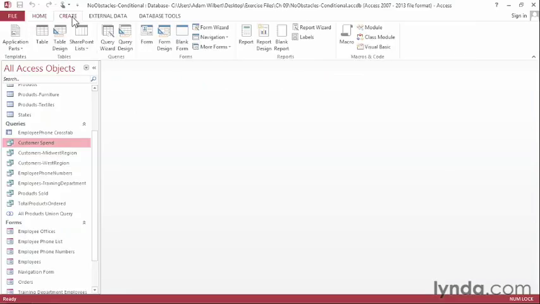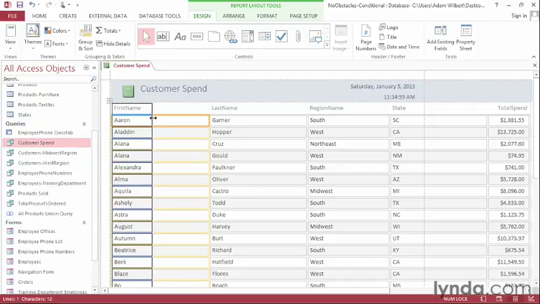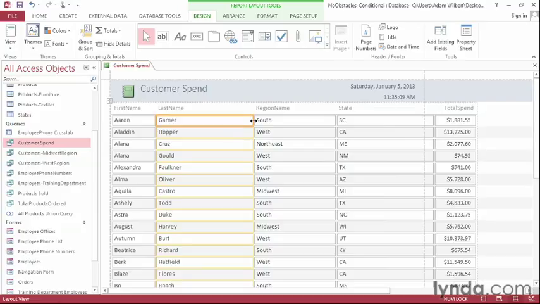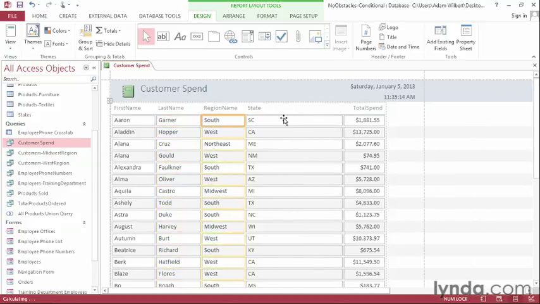I'll go to the Create tab and press the Report button. Make sure that the query is still highlighted in the navigation pane. Press Report to get a basic report. Now I'm going to go ahead and adjust these field widths to shrink everything down onto one page. I'll make sure that this first name is highlighted, and I'll reduce its width. And we'll do the same thing with some of these others. Last name, region, and state.